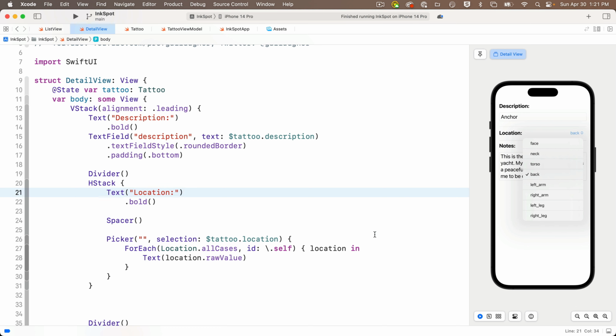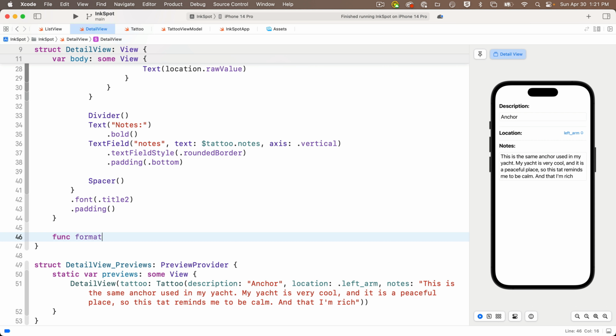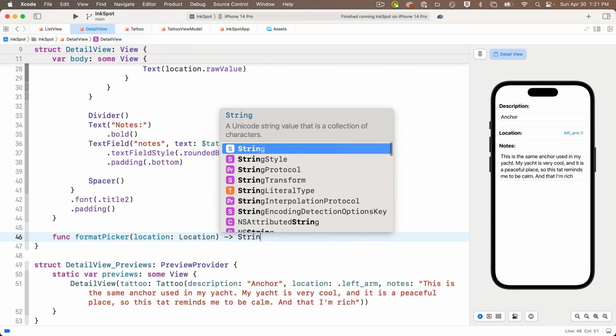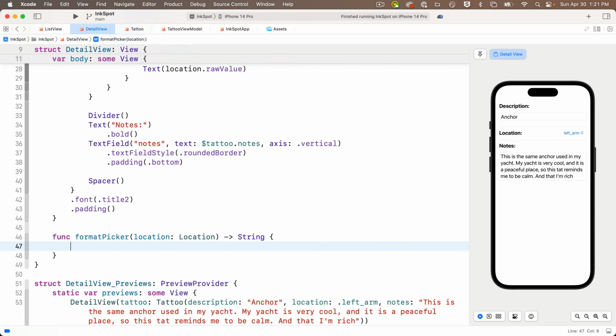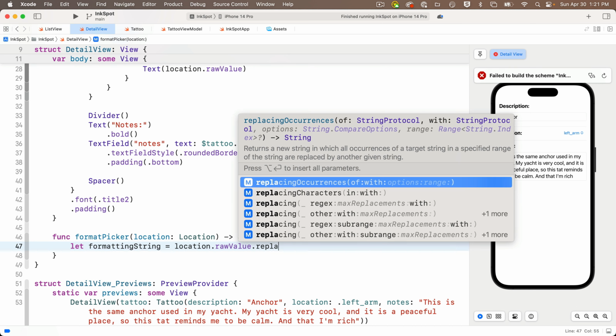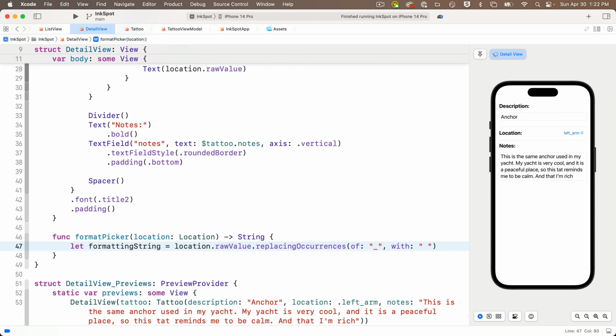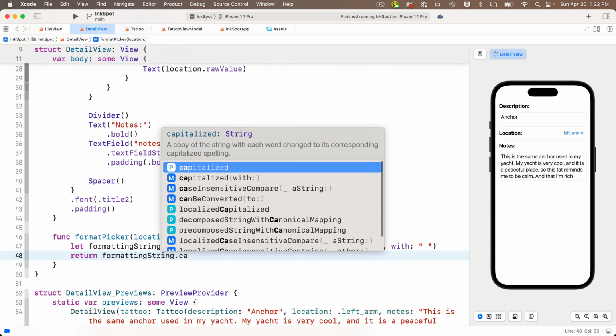As requested, I'm going to do that with a function. So down here above the closing curly, I'm going to say func formatPicker. In between parens, I'll pass in a location colon, which is type Location, capital L. Then I'll put in an arrow, and we're going to return a String, open and close curlies. And we'll create a new value to hold the formatting string. So I'll say let formattingString equals location.rawValue.replacingOccurrences(of:with:). And the of will be an underscore character, and the with will be a space between double quotes. Then I'll just return the value formattingString.capitalized, and that'll capitalize it.